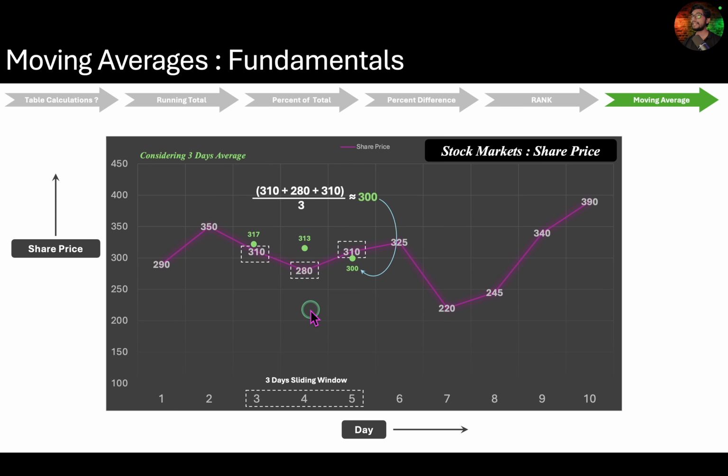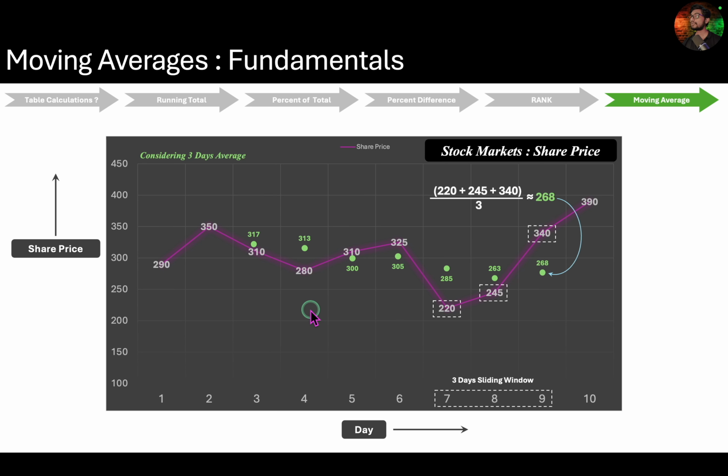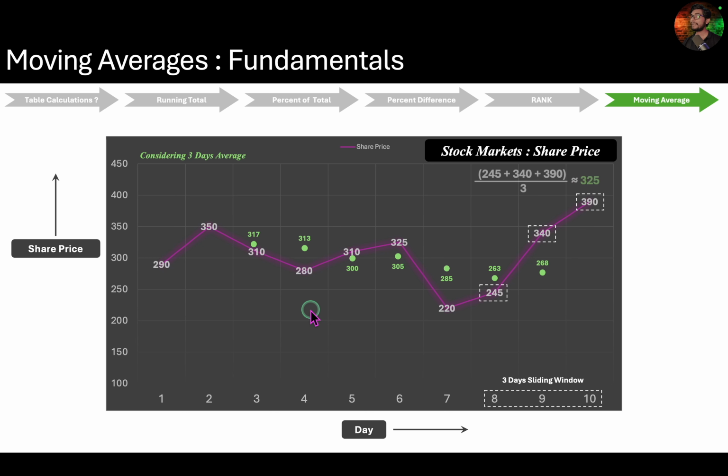So by day 5, the last 3 days' average comes out to about 300. For day 6, it is around 305. Day 7 gives us about 285. Day 8 is roughly 263. Day 9 comes out to about 268. And finally by day 10, the last 3 days' average is about 325. I hope you're following this simple visual calculation without any trouble. And that's exactly how we calculate a moving average with a sliding window.